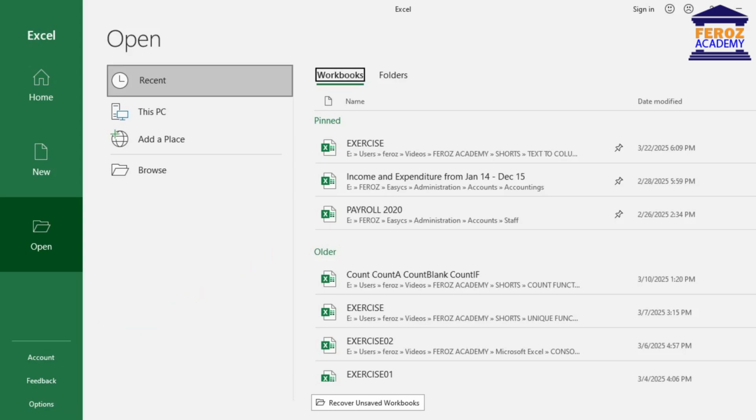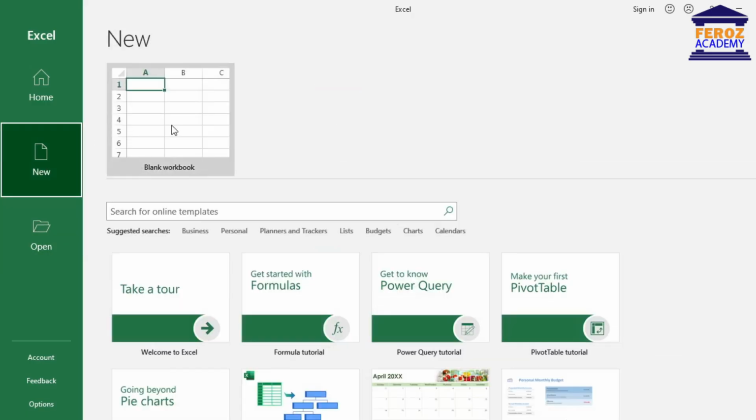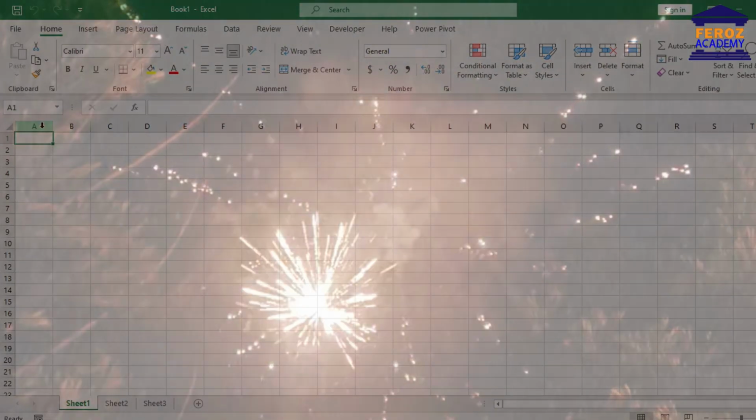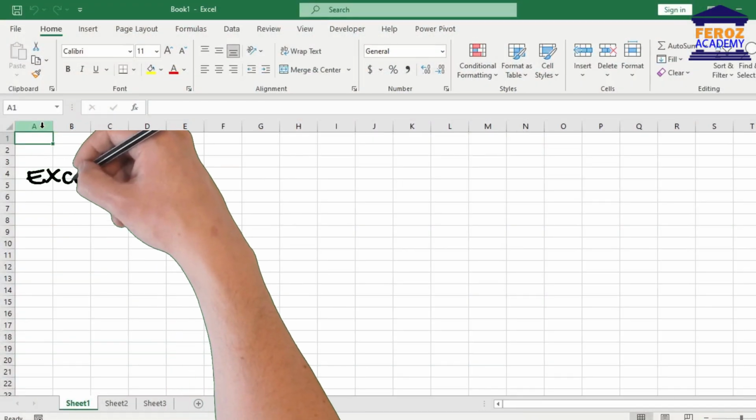For now, let's start with a new blank workbook by clicking the blank workbook template. Yes, you can call it a template. And with that, you are in a Microsoft Excel workbook. Congratulations! You have just created your first Excel workbook.